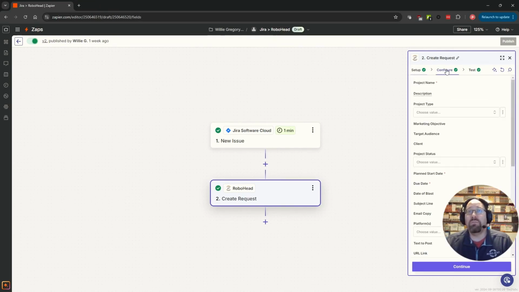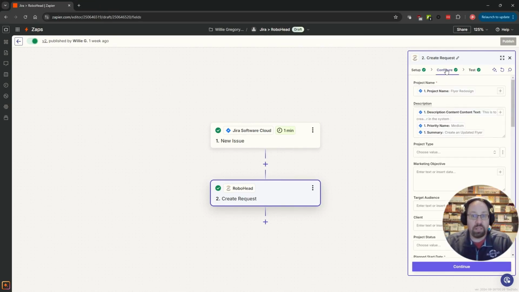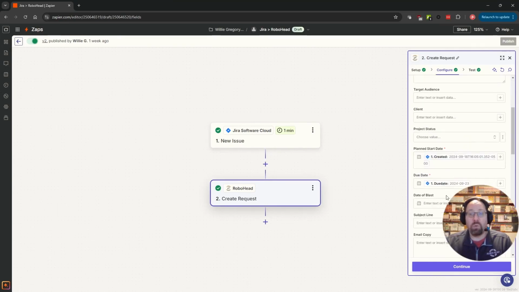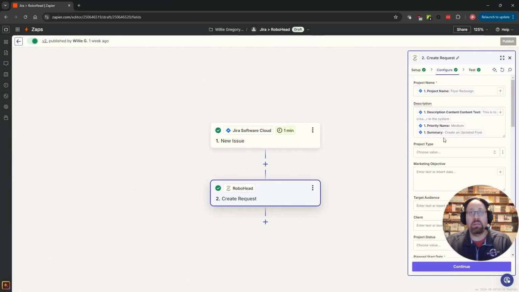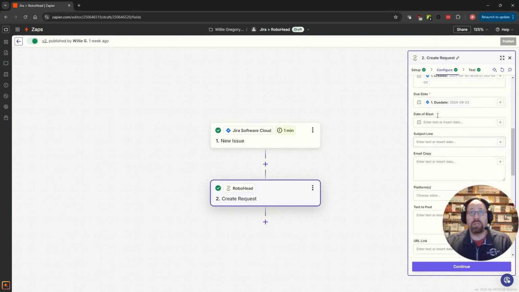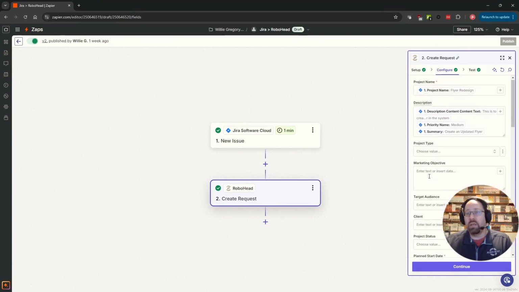So moving over to the configure option, this gets a little bit more interesting. So these options here are the fields that will be on your request form in RoboHead. You'll notice that some of them have little red stars like that, and those are going to be required fields. So probably project name, project start date, project due date, maybe some other information in there if you need it would have to be filled out.